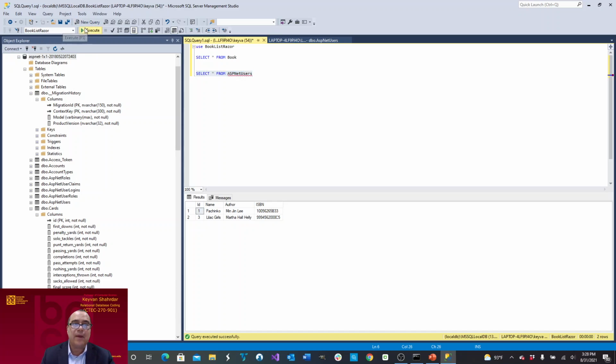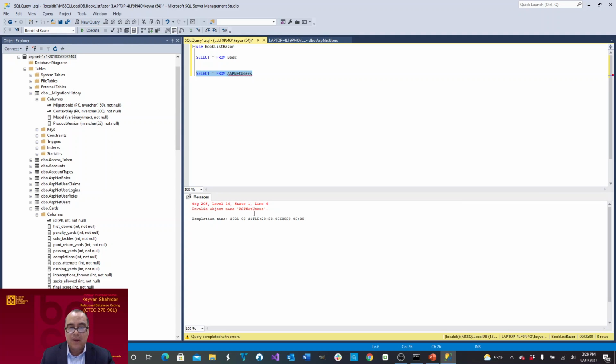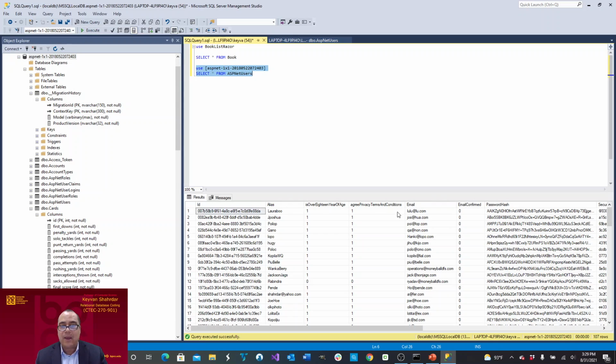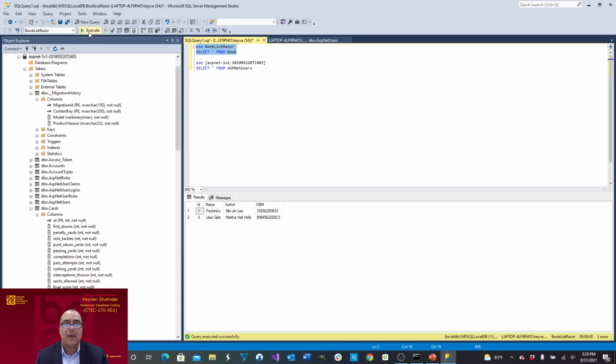here and I type execute, so it's going to give me an error because it's going to say, hey, that database doesn't exist. But I could say, well, use ASP.NET one by one, this right here. Okay, and I could highlight both of this and hit execute, and here it is. And then if I wanted to see the book, I could highlight this here and hit execute, and then I see the books.